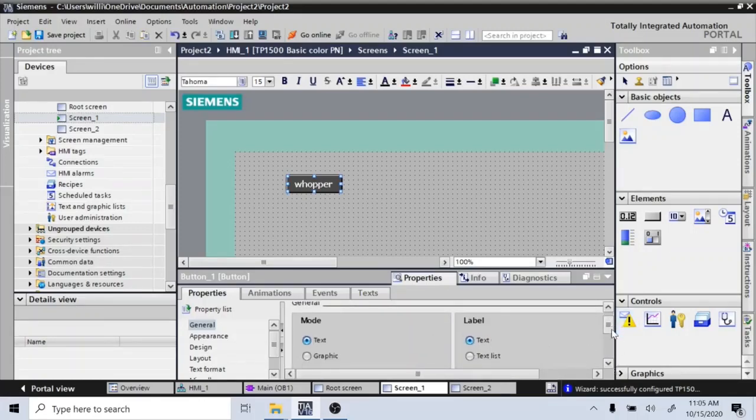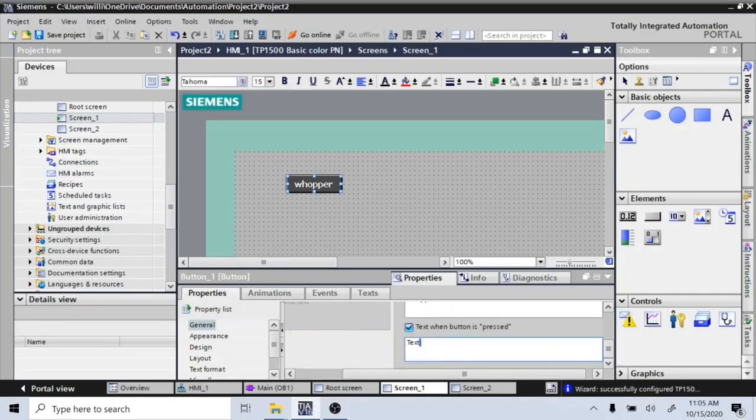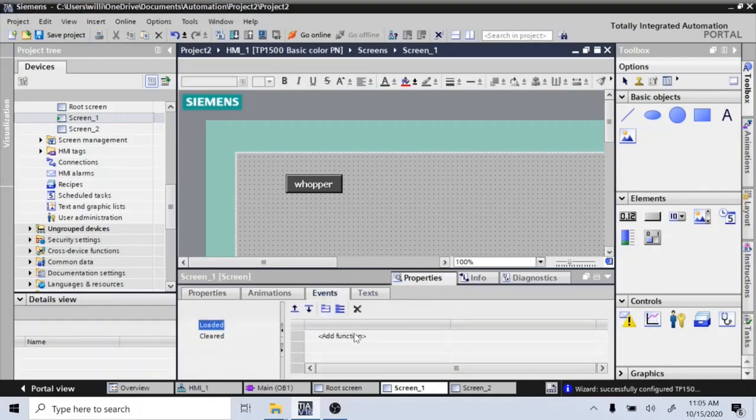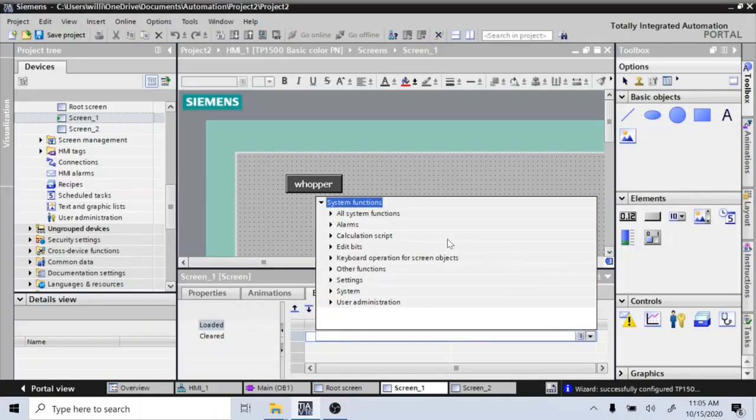And it does that jump when you do that, but you want to come back down here and say Whopper. Okay, so it says Whopper in both cases. Now event would be add a function, edit bit.